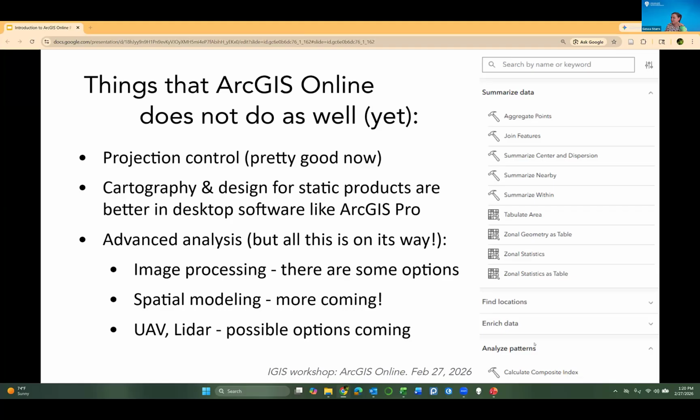If you know, you know. But if you are not familiar with projections, this probably will not even come up for you. They've gotten so good at it. This one still holds true. Cartography and design for static products are better in desktop software like ArcGIS Pro. ArcGIS Online specializes in lightweight, interactive products. When you want to do a really beautiful cartographic printable figure, you're going to want to go to some sort of desktop or alternative software.